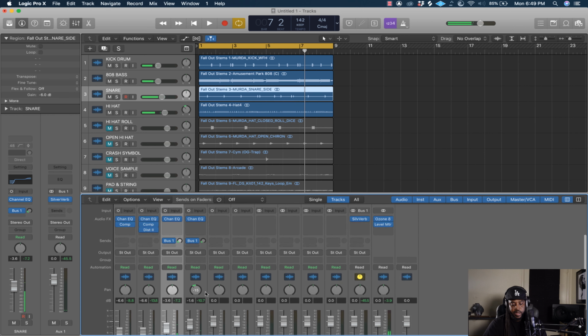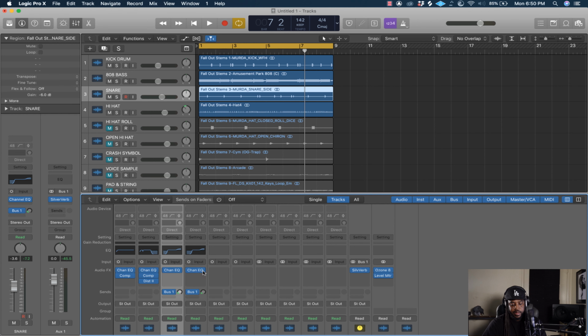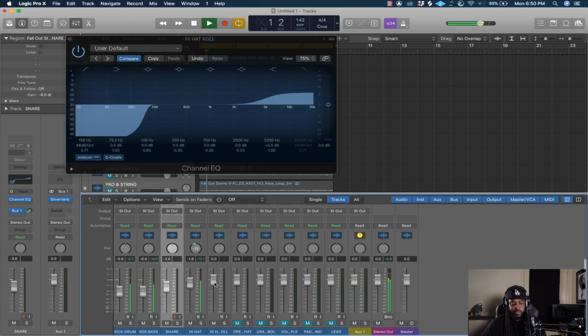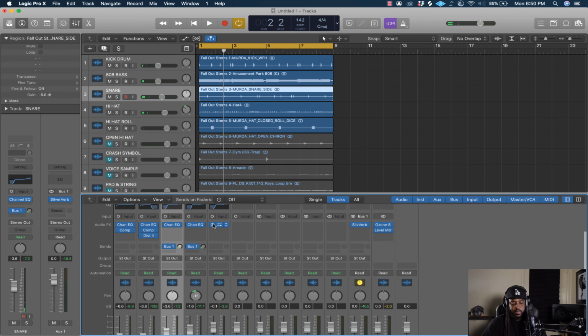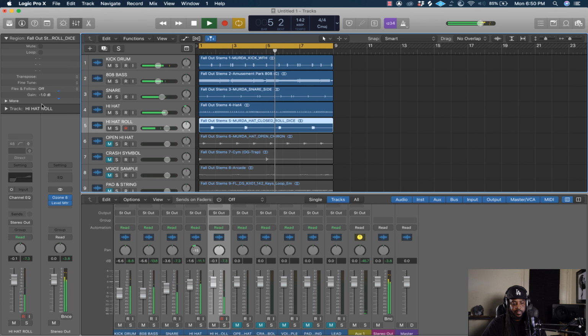All right, cool. So let's move on to the next one, which would be the hi-hat roll. Same thing here. I'll just copy this over. You can hold Option. But let's just make sure they're sitting in the same area. Let's turn this on. Definitely want to gain stage that. So let's mute that real quick. That's cool right there.